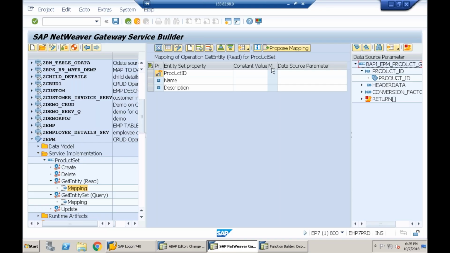I'll map this to the first entity because you have to pass what? Product ID. So what is the import parameter in the function model? The import parameter in the function model is product ID. So let me just choose this, map it here. Done.